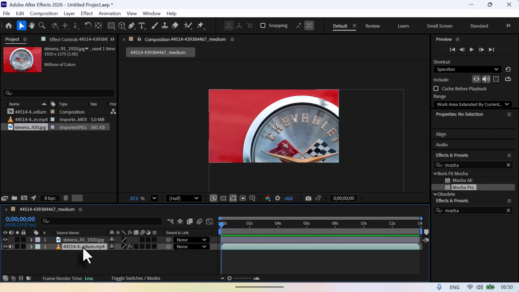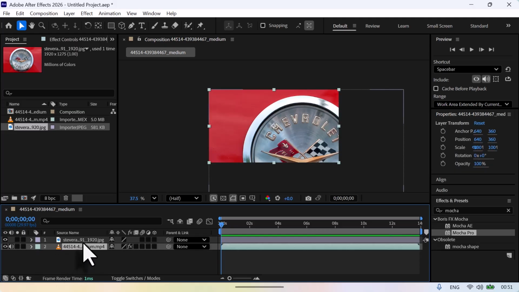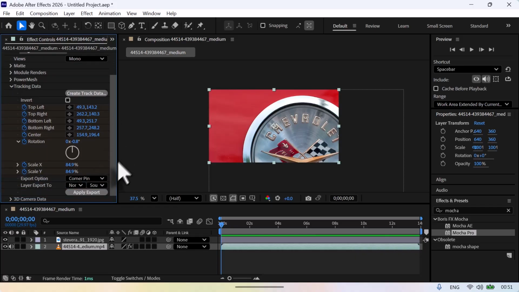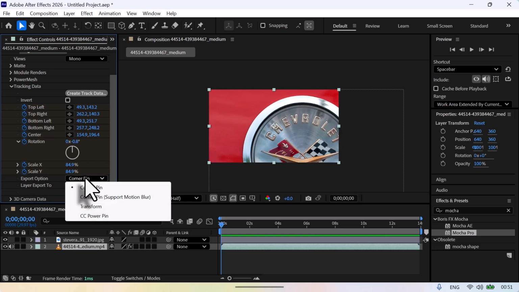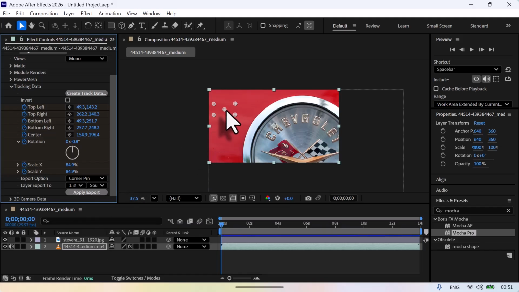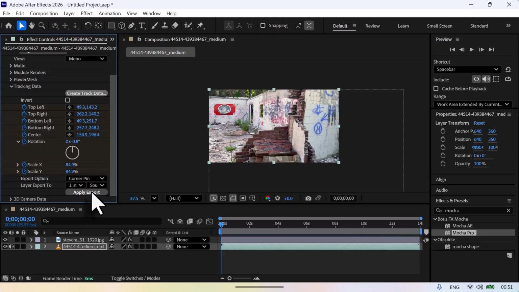Then make sure that the video is selected, and since we've imported the image, back here, we come here to Effects Control, and then come here to the tracking data where we were, and right down we have various options, export option and layer export to. Make sure the export option is selected to corner pin, and here we have selected the source. Then on the layer export, just make sure that you select that specific image that you need to put on that wall. Remember, we have that tracking data. So after that, we're going to click apply export, and immediately it is zoomed and taken back to where the wall is.